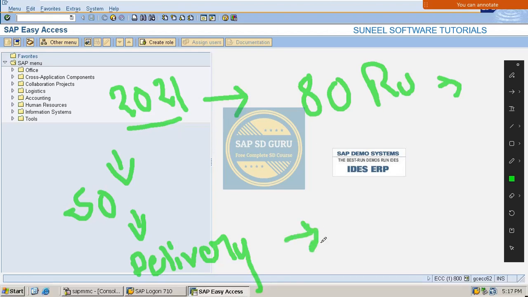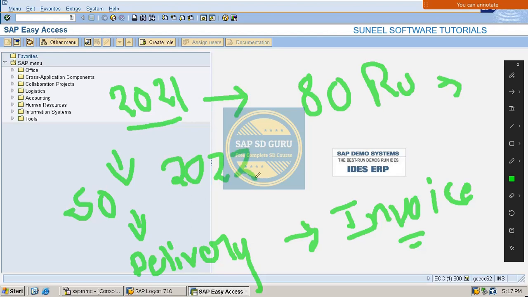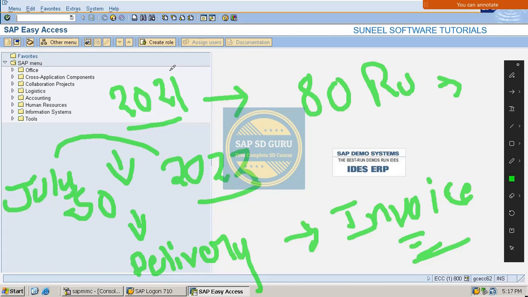But till now, the invoice was not created for the customer, which may be due to some consequences in the company. Now the business decided to create the invoice and send it to the customer. So now it is 2022 and the month is July. Here in 2022, the company has decided to send the invoice to the customer for the sales order which was created in 2021.